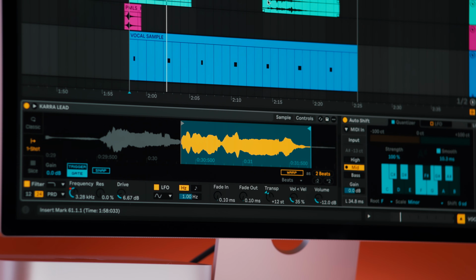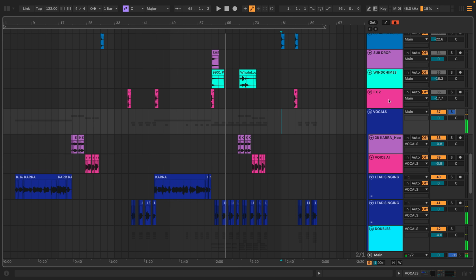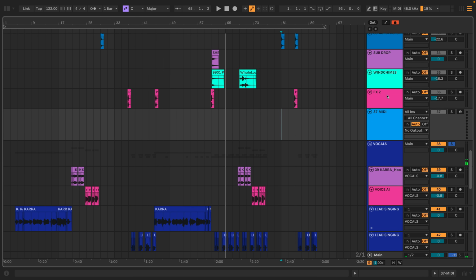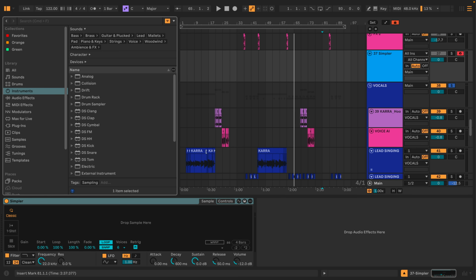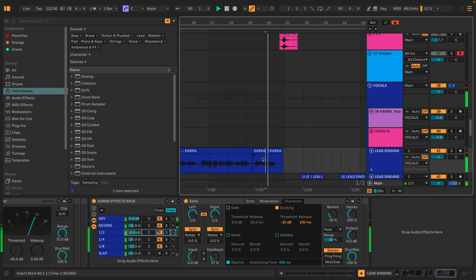The final bit of ear candy I want to add is a vocal sample from my acapella. Let's create a new MIDI track with a simpler instrument. This is basically like a sampler, but for simps. So let's see if there's any melodies we can sample from our second verse.